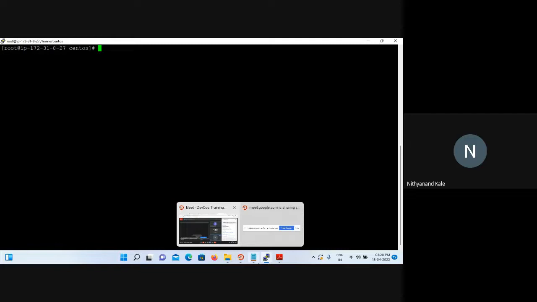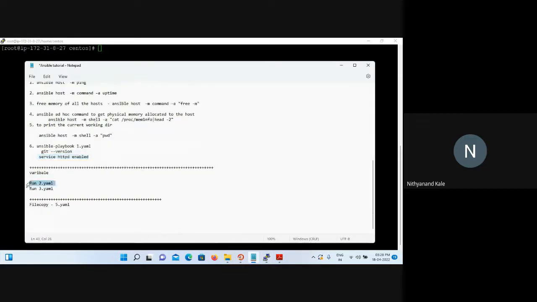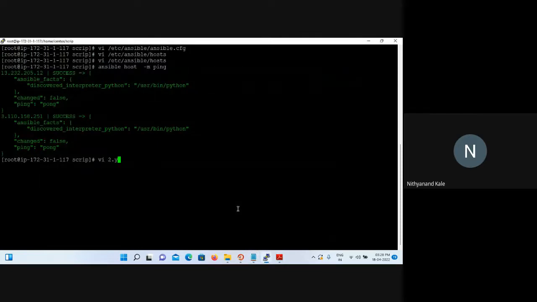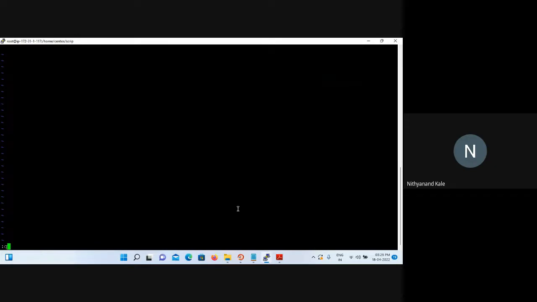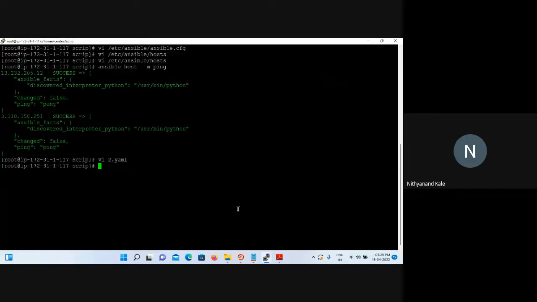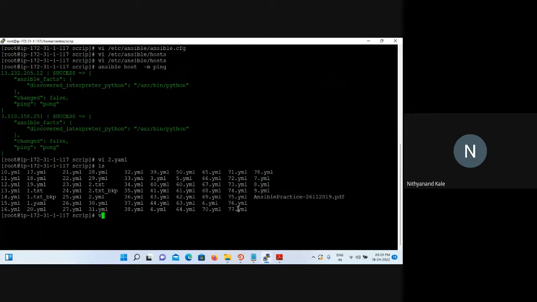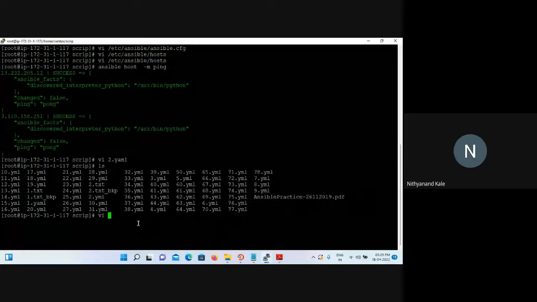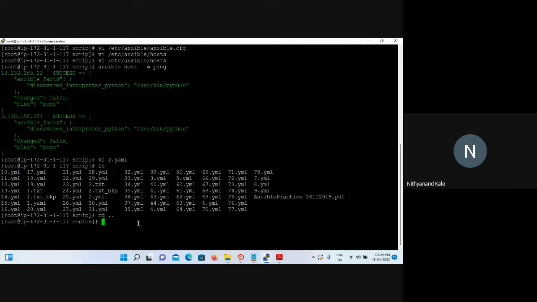Okay, so now I'm going to run my first program. I will show you the program. The Ansible programs can be written in two formats. One is YAML format or JSON format. But in actual practice, no one uses JSON format. Everyone has the habit of writing in YAML format, with the extension YAML.